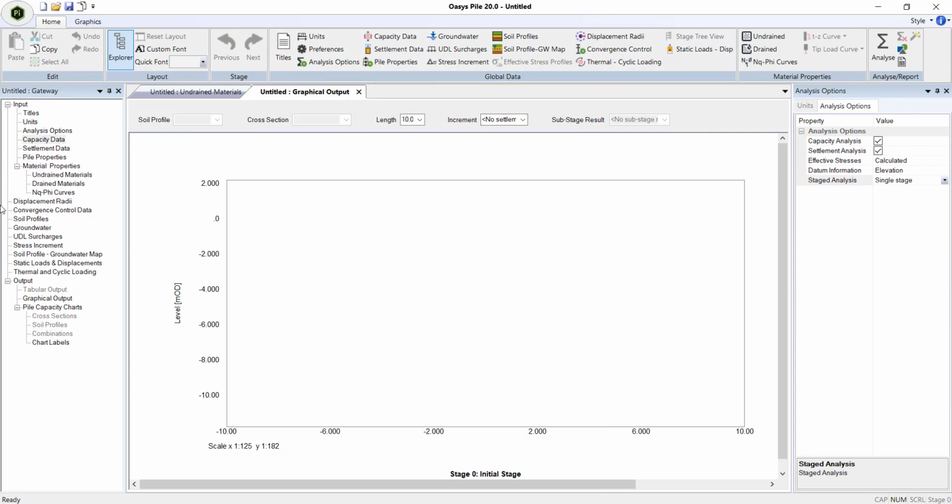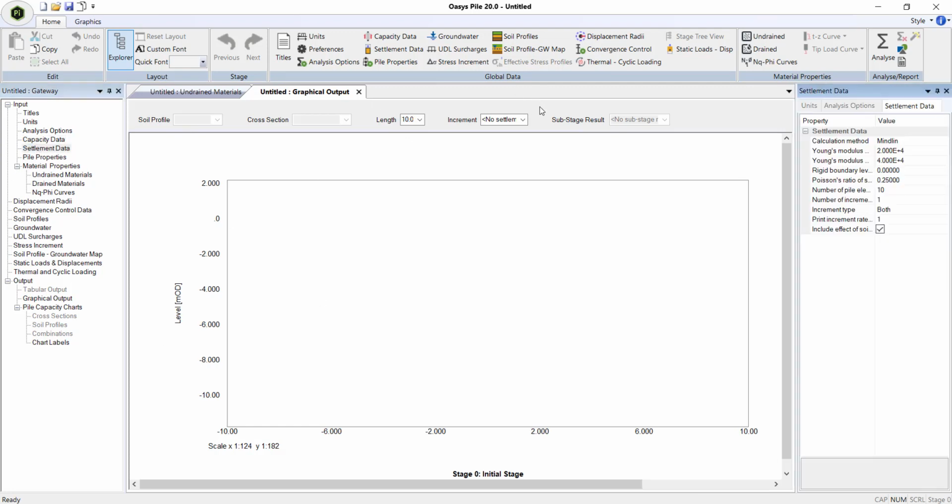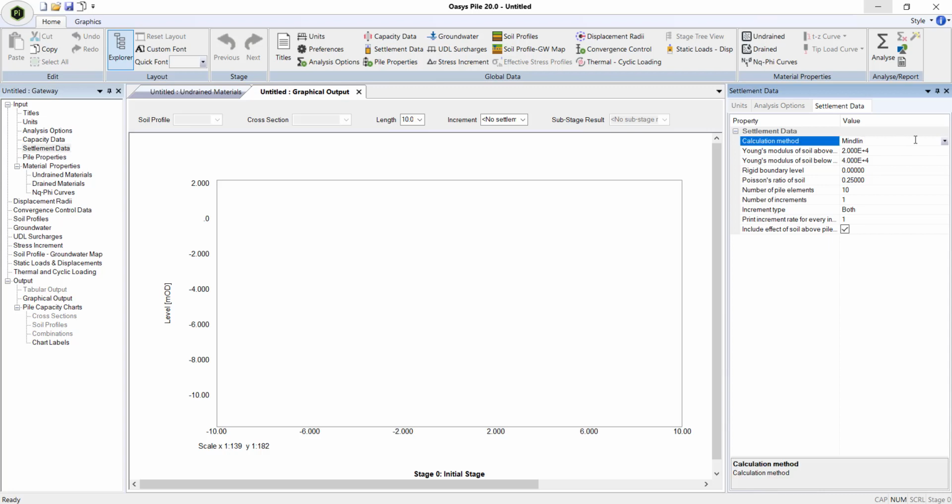Select the Settlement Analysis methods through the Settlement Data tab. You can either choose the Mindlin method or the TZ method for calculation of settlement. Also input the different parameters like Young's modulus of soil above and below the toe level of the pile, the rigid boundary level where hard strata is expected to be encountered, the Poisson's ratio, and the number of increments as well as the number of pile elements.